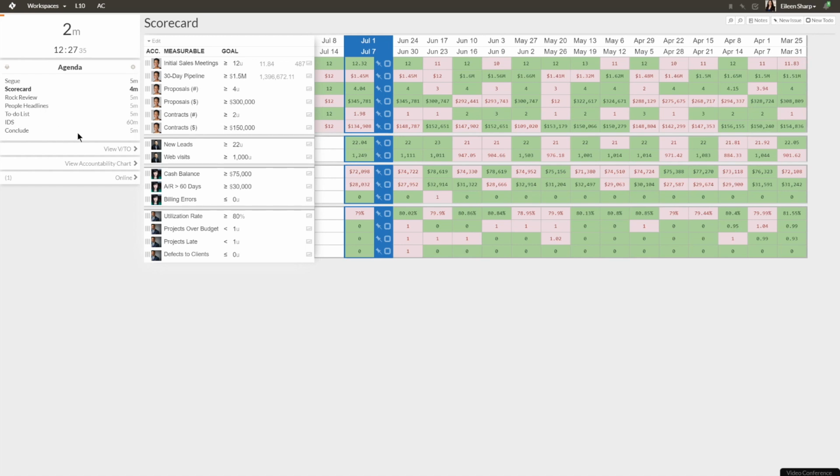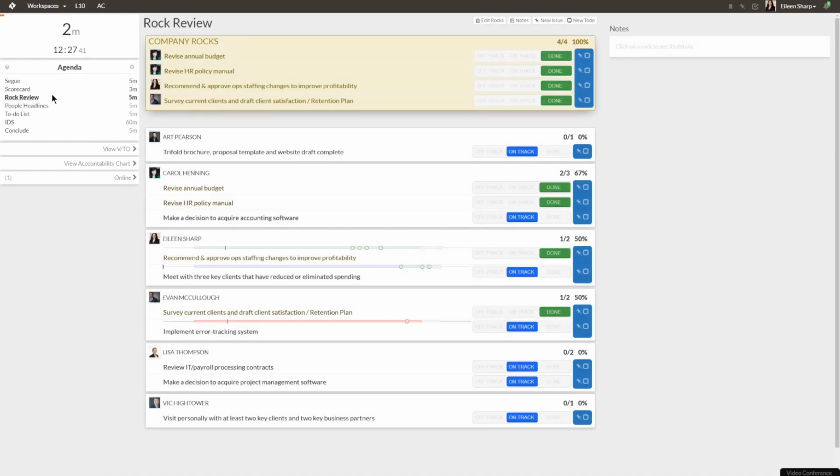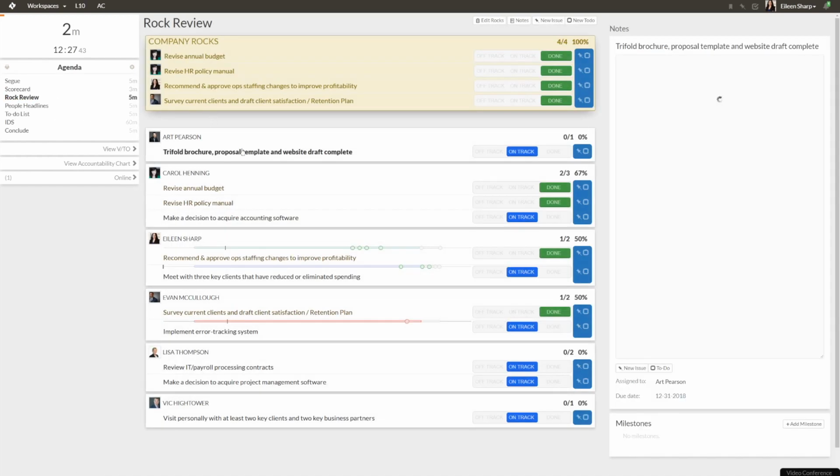And once you've moved through here, you can get to your rock section just by clicking Rock Review. And now we can click on any one of our rocks. It'll bring up a notepad on the side here. If Art did have any milestones created, we would be able to see them on the bottom right hand side, and we'd also be able to see a progress bar like you're seeing above some of the other rocks here.